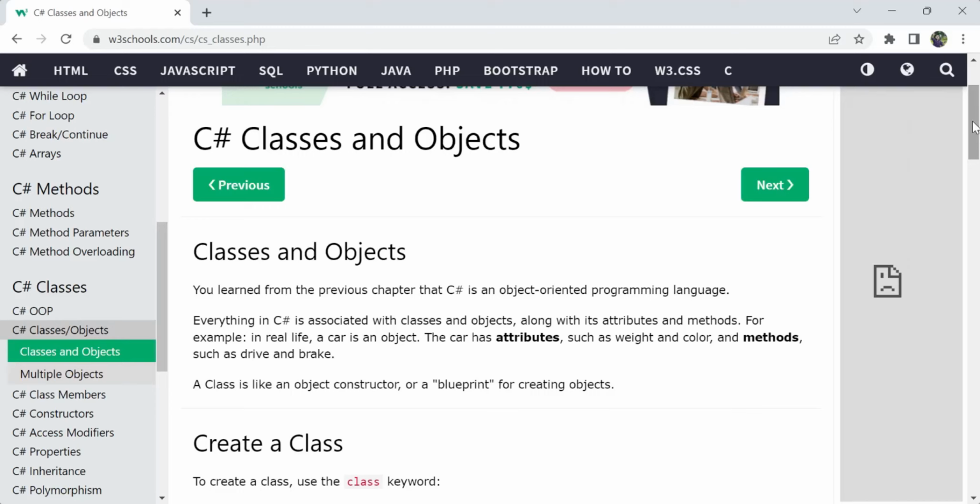Now in this video, we'll see more detail related to classes and objects: how to create classes, how to use objects, and all those things we are going to cover. So don't skip any part and watch this video till the end so that you will never miss any point. So let's start with classes.